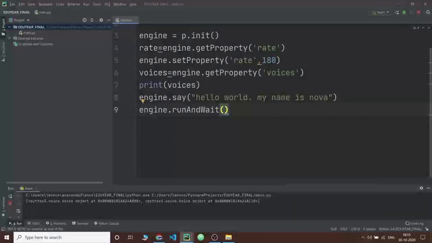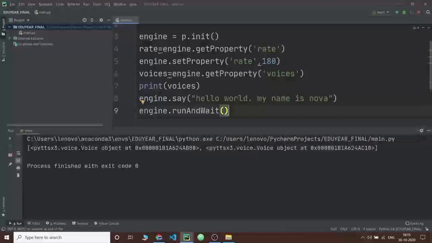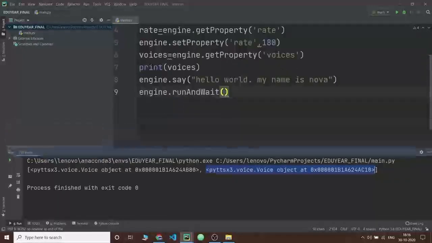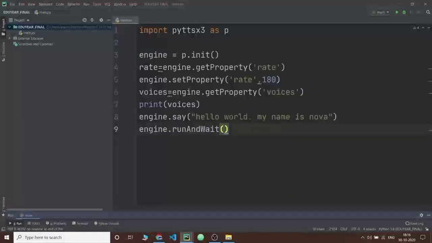Hello world. My name is Nova. As you can see, it returned us a list of 2 items. Nothing as such is clear from that, but we can tell that these are the voices as we passed the voices characteristic. So these are the 2 voices which Windows offers us, right? We can check them by writing this code. Let me show you how we can actually listen to them rather than just seeing the text.